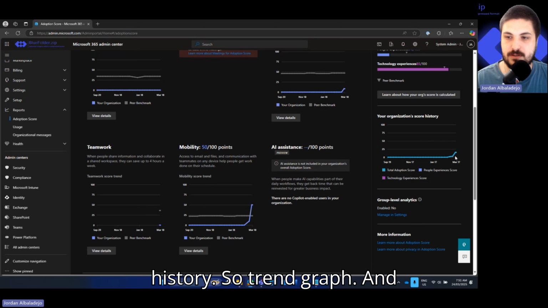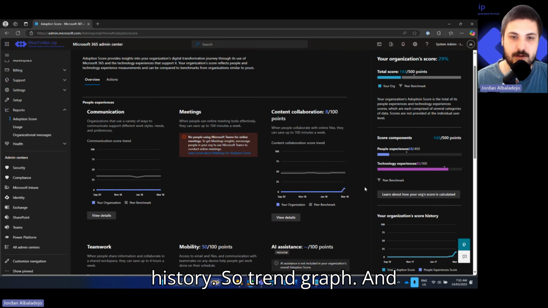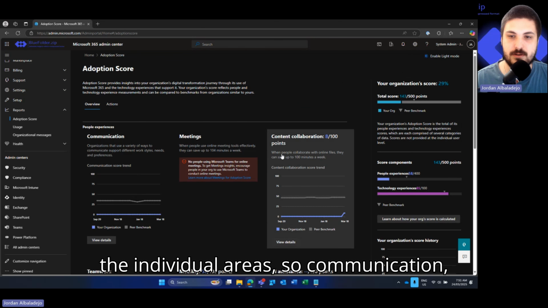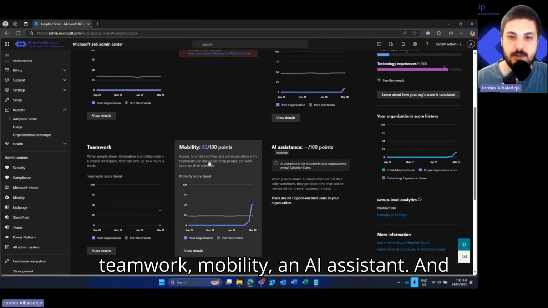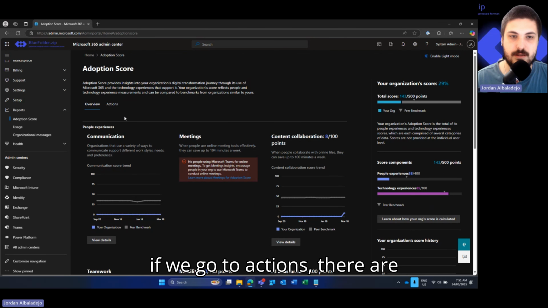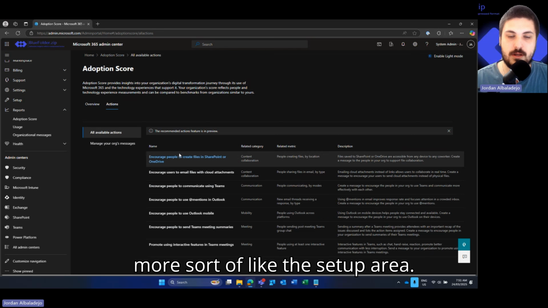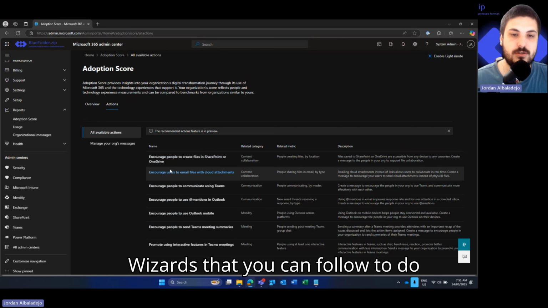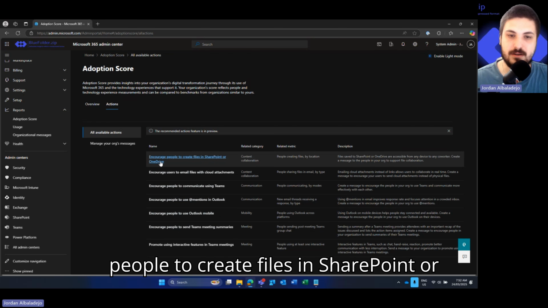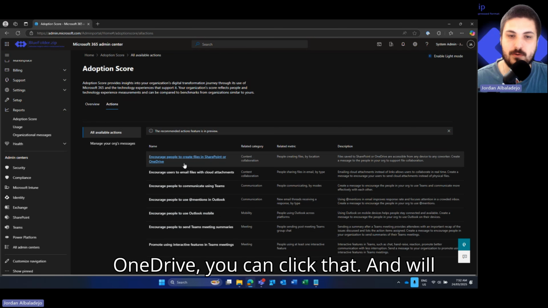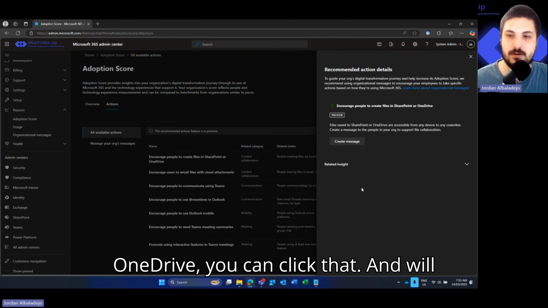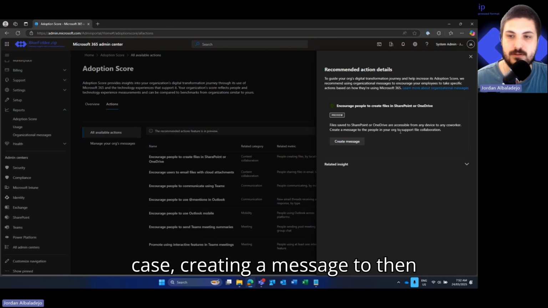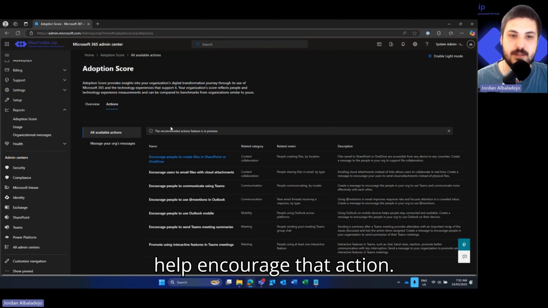Then you have your score history, so a trend graph. And on the left-hand side, you have the individual areas, so communication, meetings, content, collaboration, teamwork, mobility, and AI assistant. And if we go to actions, there are more sort of like the setup area wizards that you can follow to do particular actions. So like encouraging people to create files in SharePoint or OneDrive, you can click that and we'll show you about, in this case, creating a message to then help encourage that action.